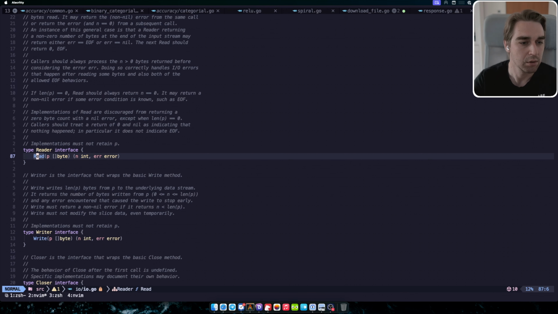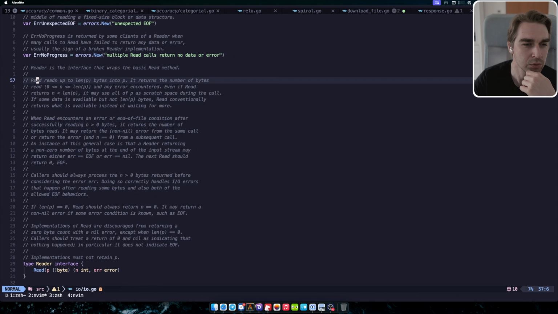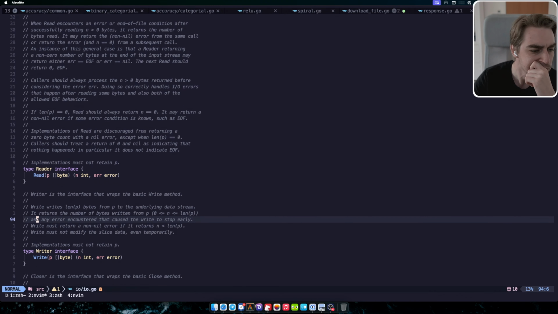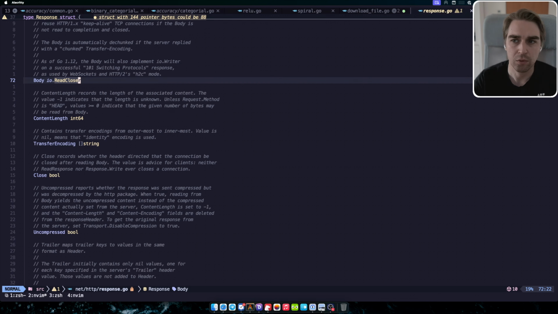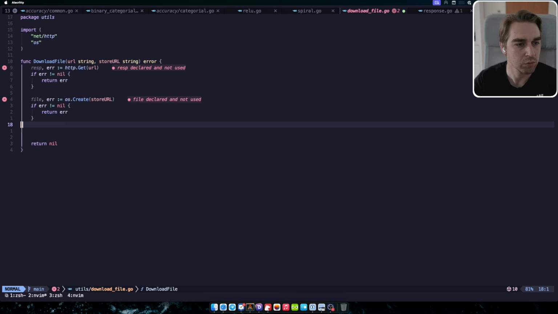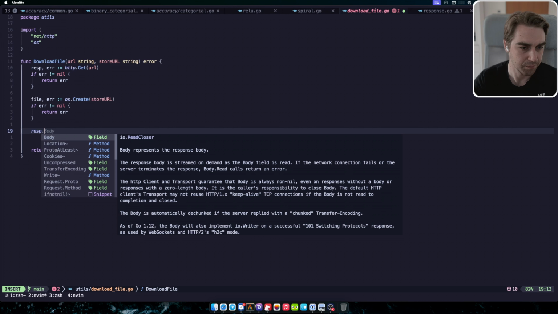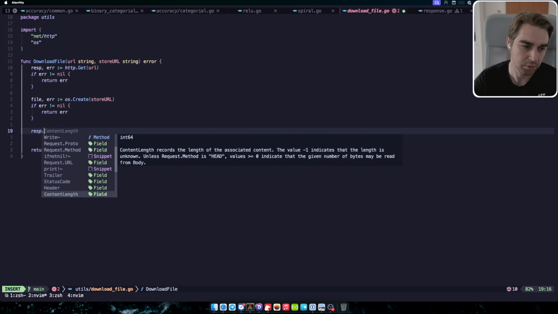Read. Reader is an interface that wraps the basic read method. Reads up to... Okay. ReadCloser groups the basic read and close methods. Okay. But do I have a way to just, without implementation of the... Okay, it's body, URL, status codes.